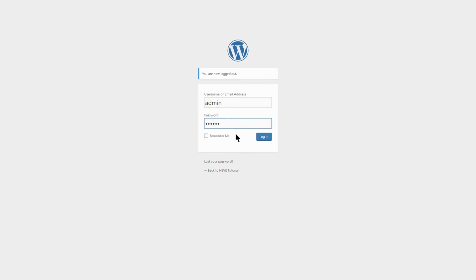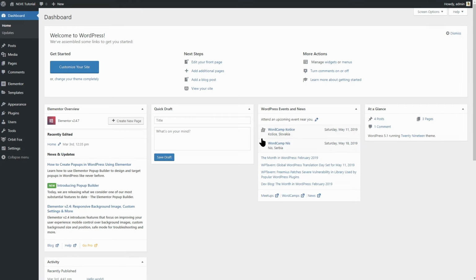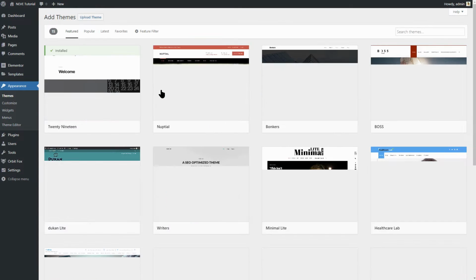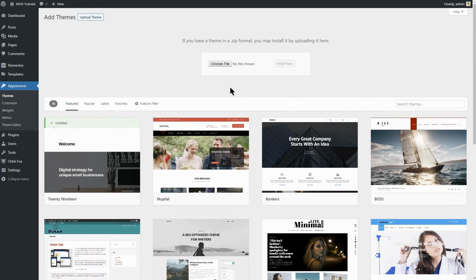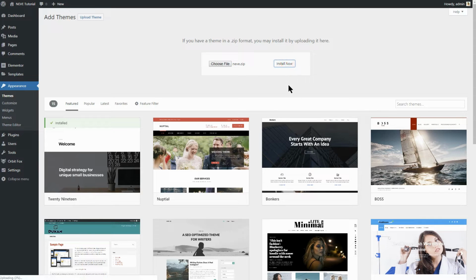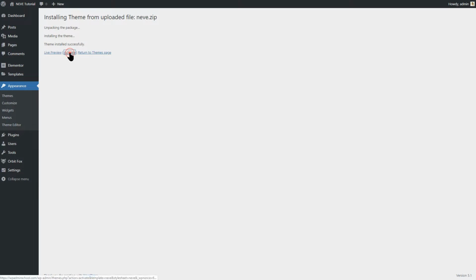Log in to your WordPress dashboard, which is also known as the WP admin. Look towards the left of your screen to the Admin menu and click on Appearance, Themes. Now click on the Add New button, which appears at the top of the screen. Then click on Upload Theme and a new section will expand. Click on the Choose File button and then browse to the zip file for Neve and select it. Then click on Install Now and allow the process to complete. Then click on Activate.